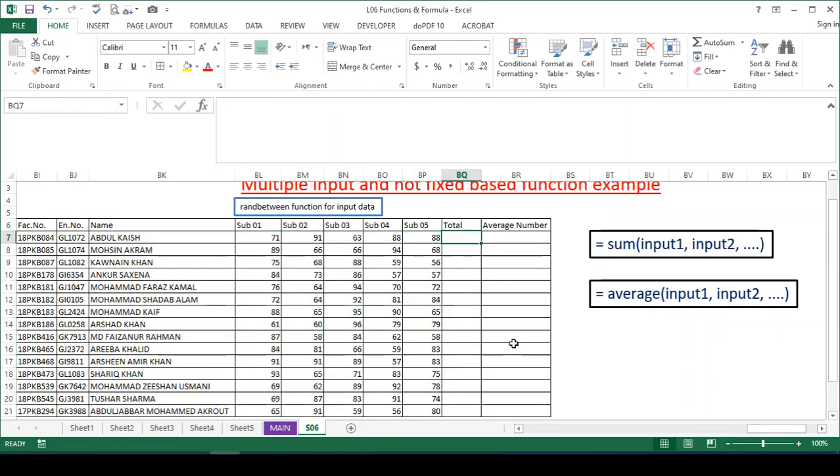After that I want to add all these numbers. For that we have a function, =SUM, where there are more than 3 inputs and the number is not fixed. Number 1 is there, number 2 is there, and after that dot dot dot, meaning you can add more and more numbers because that is not fixed. That is basically the story here.